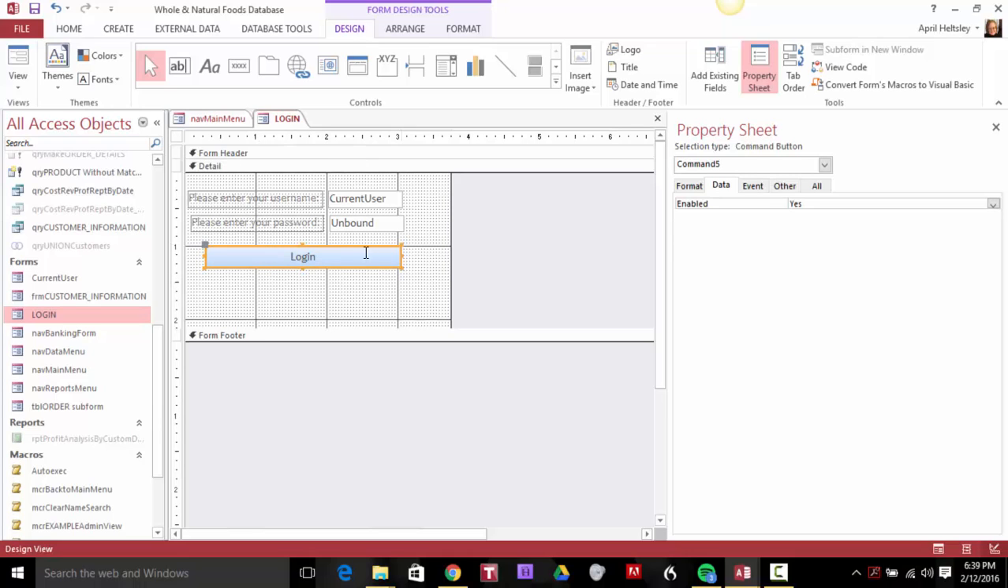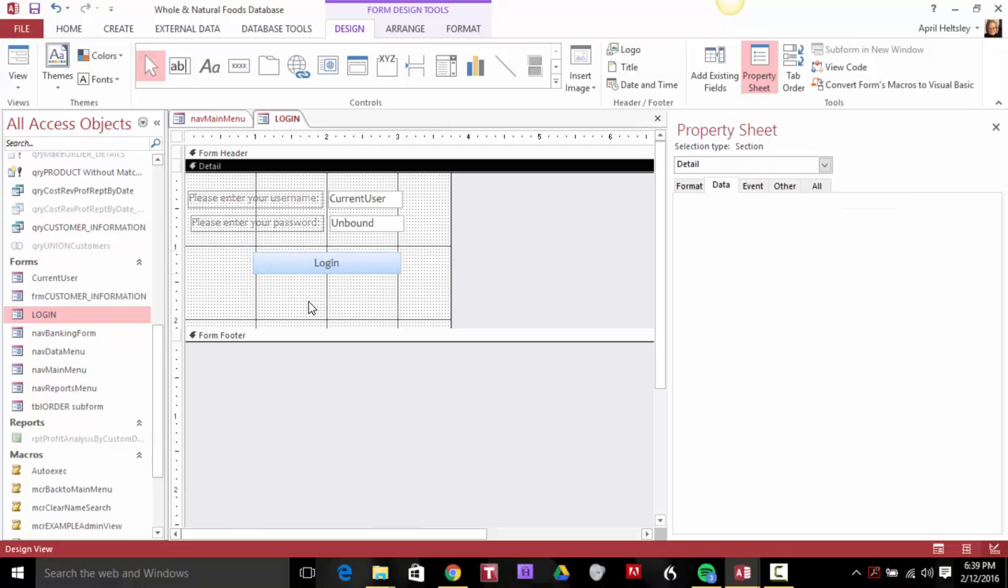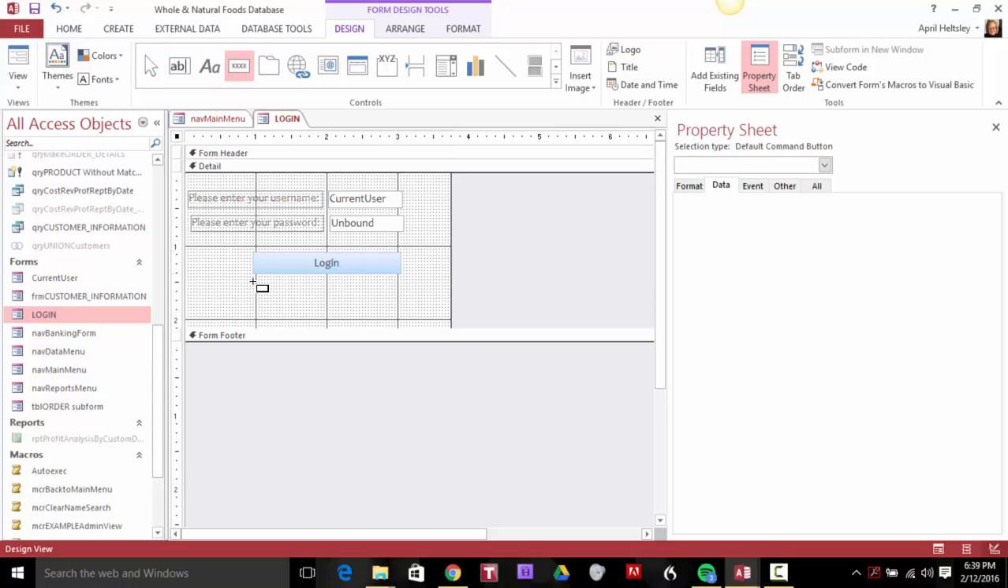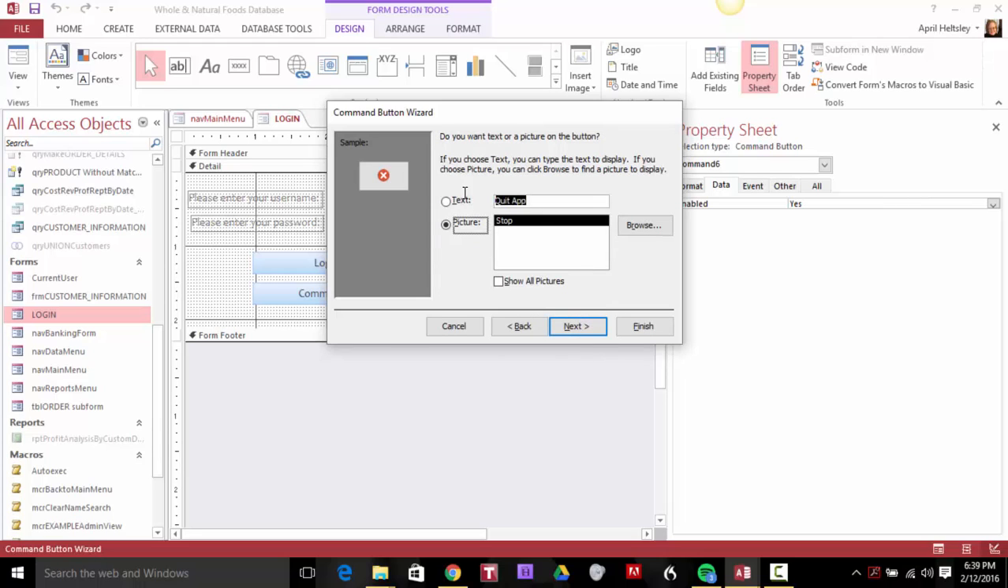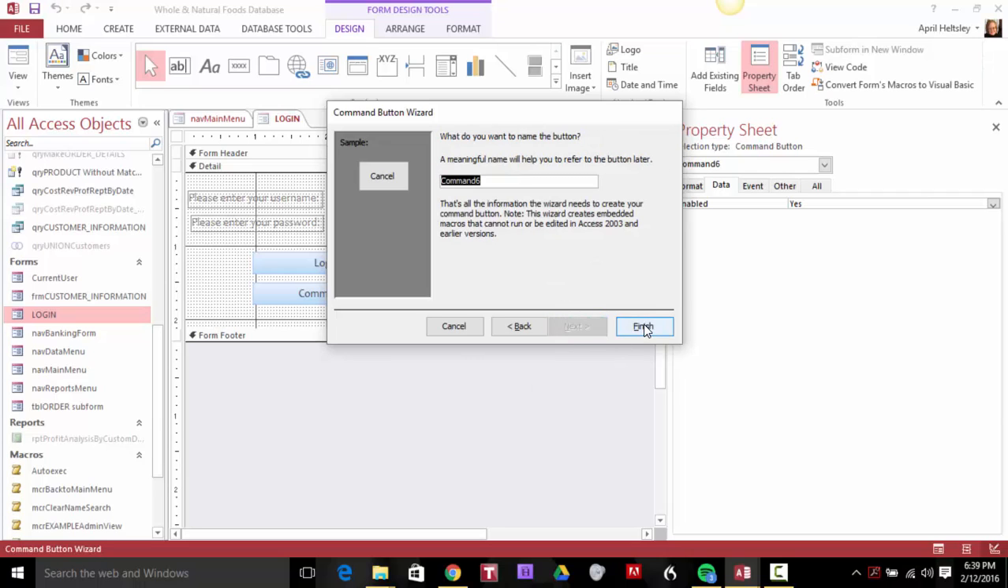I want to give them a cancel option, and that cancel option takes them right out of the database. And we want that to happen because we don't want them to close stuff and then go messing around. So one more button, and this is going to be the application action in the button wizard, and we're going to do quit application. We're going to call it cancel. We don't want to tell them they're going to be shot out of the database. We're just going to tell them they're canceling, and then finish.